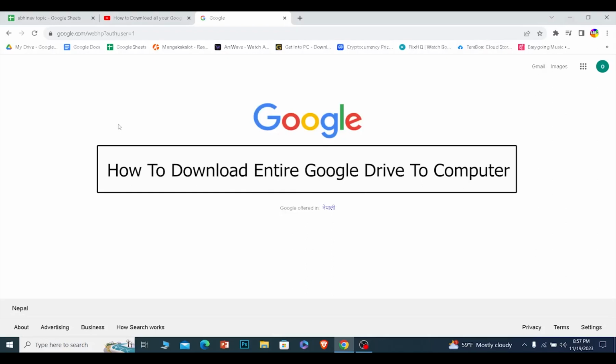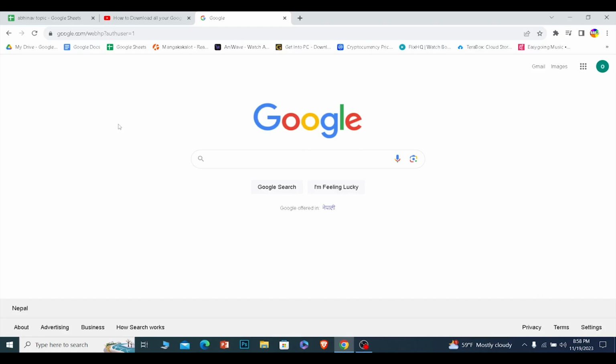Today I'll be teaching you guys how you can download all of your data from your Google Drive all at once. It's pretty simple, so follow the steps.